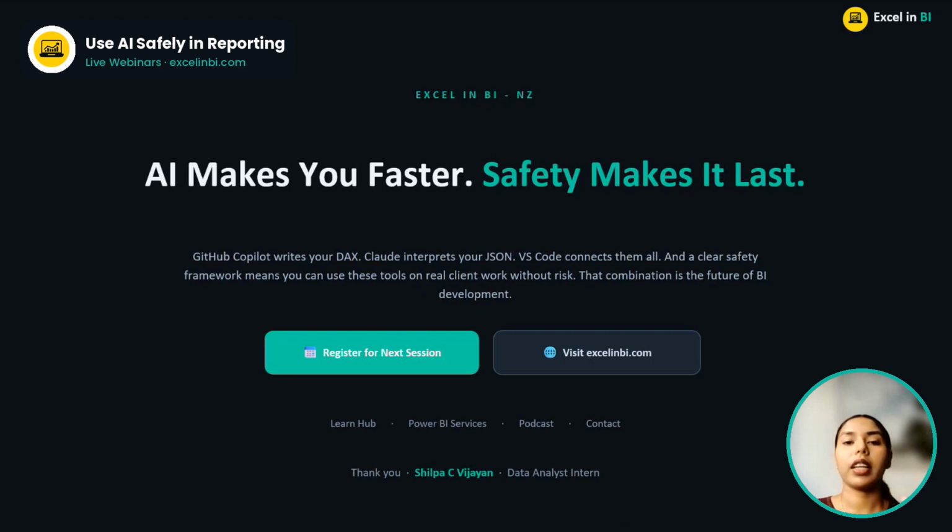Then I also discussed what you can share with AI and what you should not share with AI. Every tool is powerful, but safety makes it last. When you use it very safely, it will last long. Otherwise you wouldn't be able to use it for a long time. So this is the whole session.